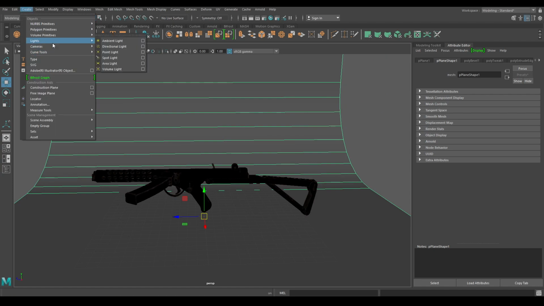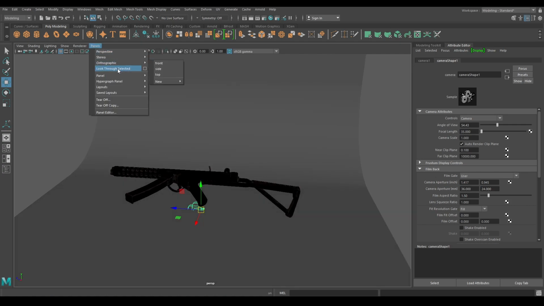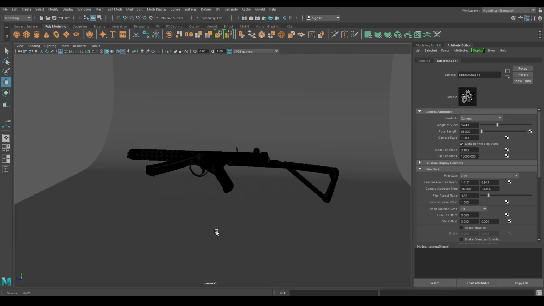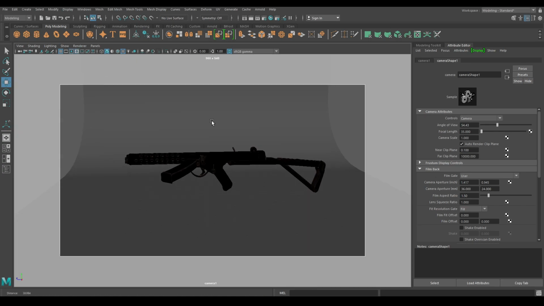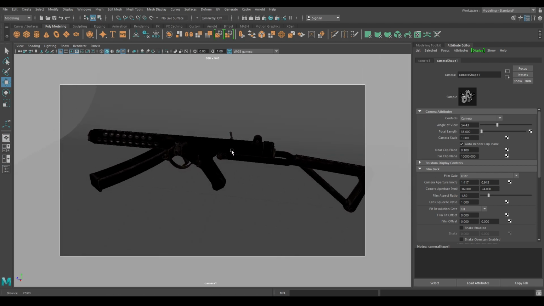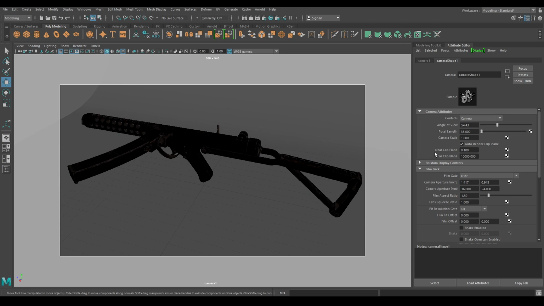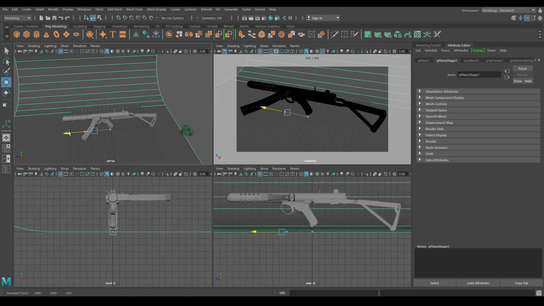Now go to create and go to this camera. Create a camera. Go to panel and select this look through selected. Now enable this resolution gate. Select the frame you want to render. And click on this lock camera icon. So your camera is locked, you can't move your camera now. Sliding this background to left a little bit.